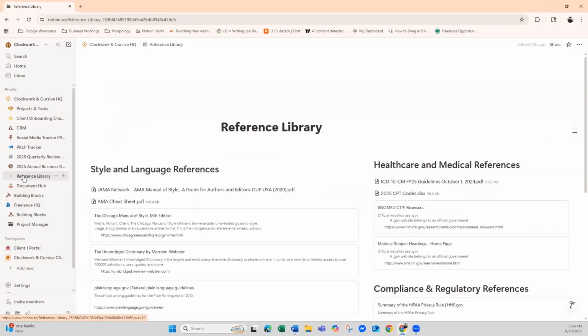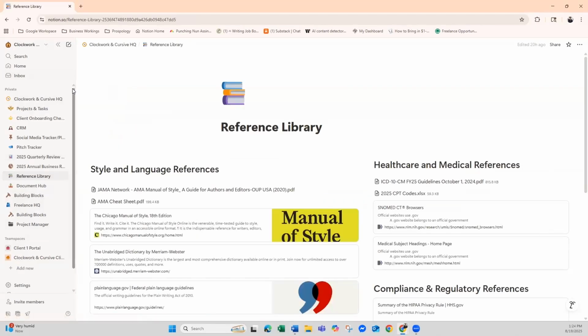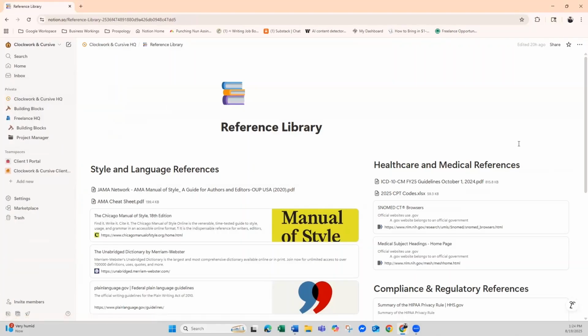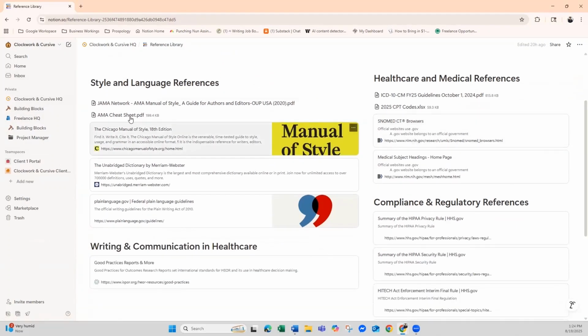There it is. You can actually link this back to your HQ, which it is hooked into my HQ. Through the reference library, you can put in things like, for me here, I have the AMA cheat sheet and an AMA style manual. These are links to PDFs and actual pages.